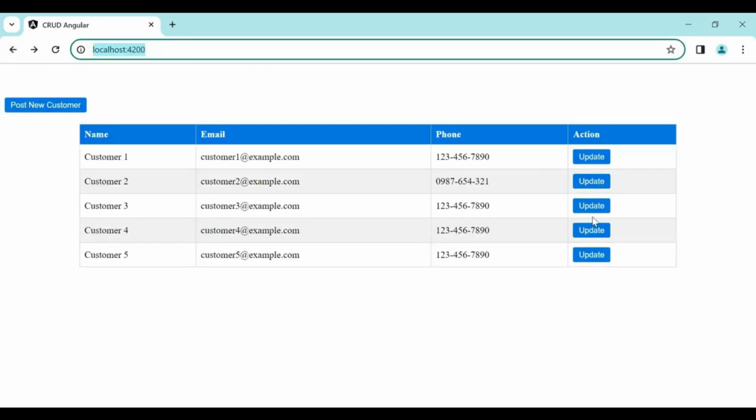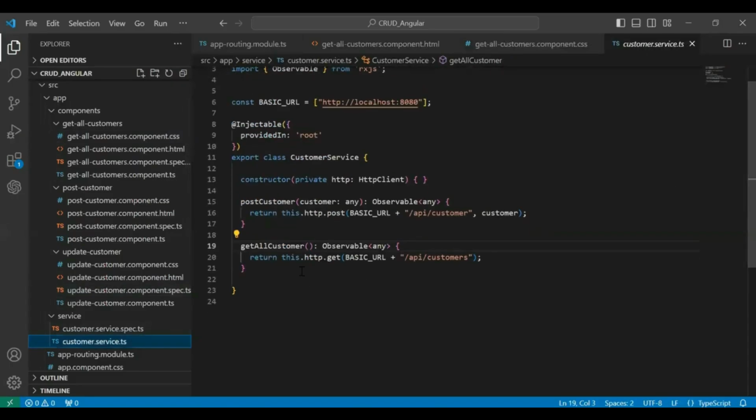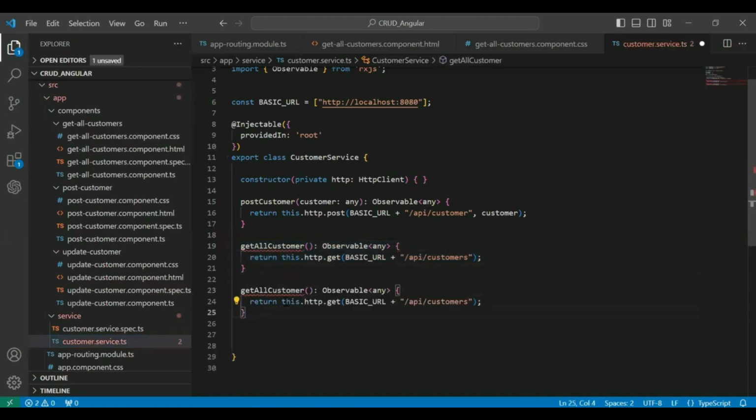Okay, so we need to get the ID from the URL, and then call the API from the backend. Before this, let me create a method in our customer service. Let me copy the method and add it here, and the name of the method is getCustomerById. In the argument, it will receive an ID that is a number type.